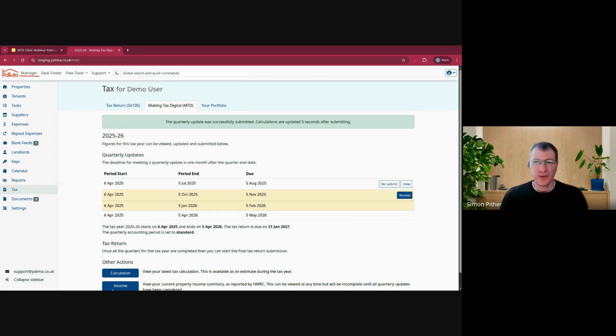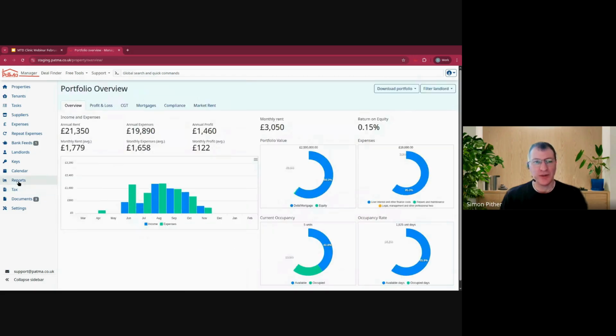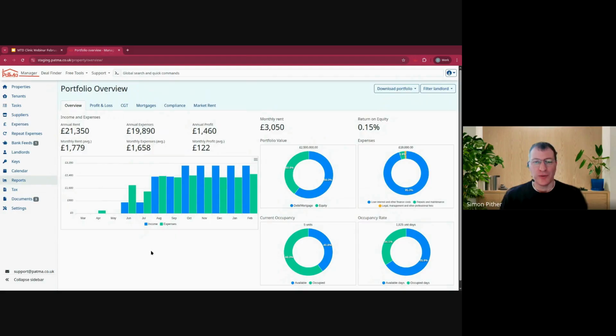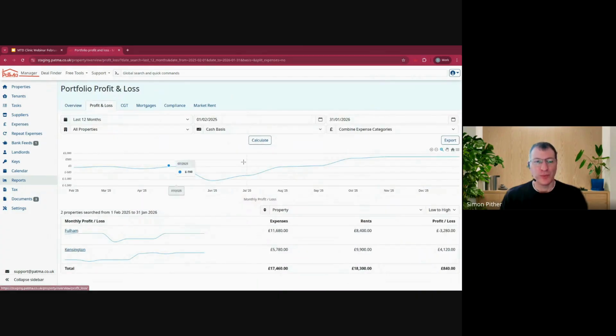So I'm going to get back to talking more about Making Tax Digital in a few moments. But while we're looking at PaTMa, I just wanted to mention a couple of other things within PaTMa. On the finance side of things, we do have some financial reports to give you an idea of how your property portfolio is performing. And you can dig into that a bit more for profit and loss on an individual property basis and on different time horizons as well.